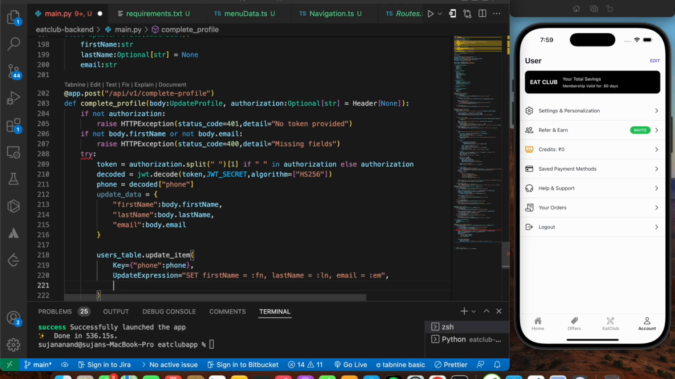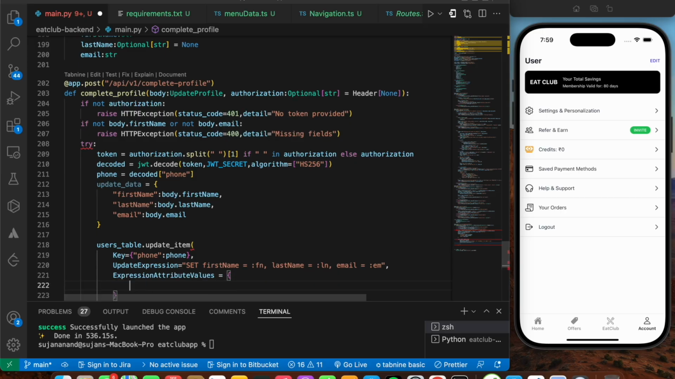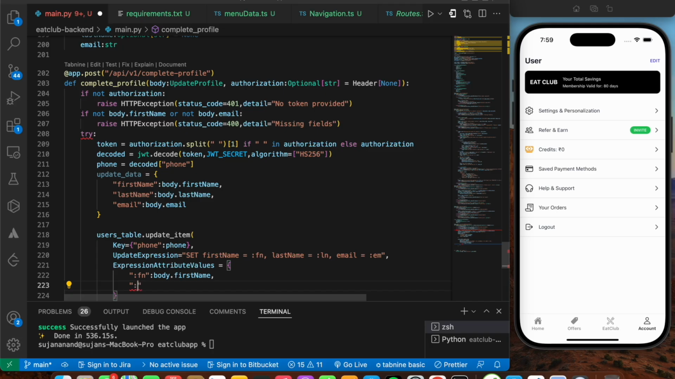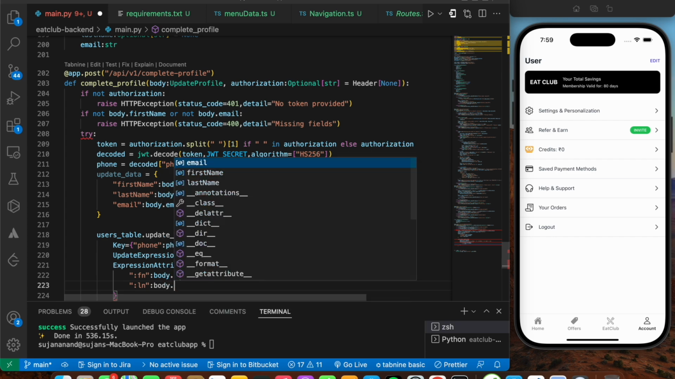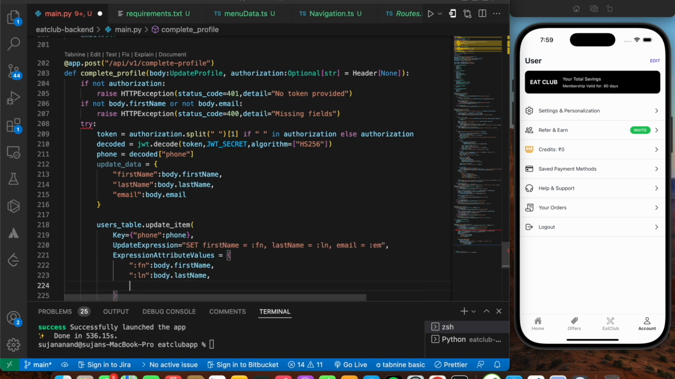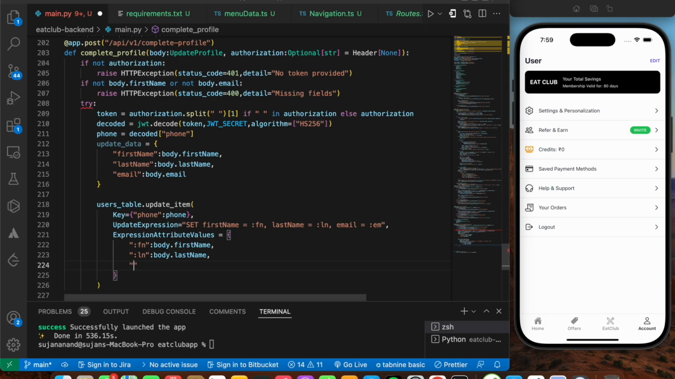Okay, we also need to provide an expression attribute value. So here I'm going to say expression attribute values equals, here I'm going to say fn is going to be equal to your body.first_name, then your ln, that is your last name, should be equal to your body.last_name. Next it's going to be equal to your email, so em, it's going to be equal to your body.email. All right, this part is done.